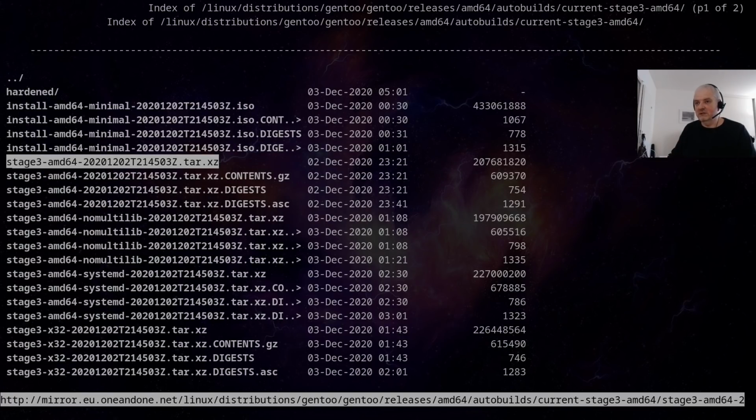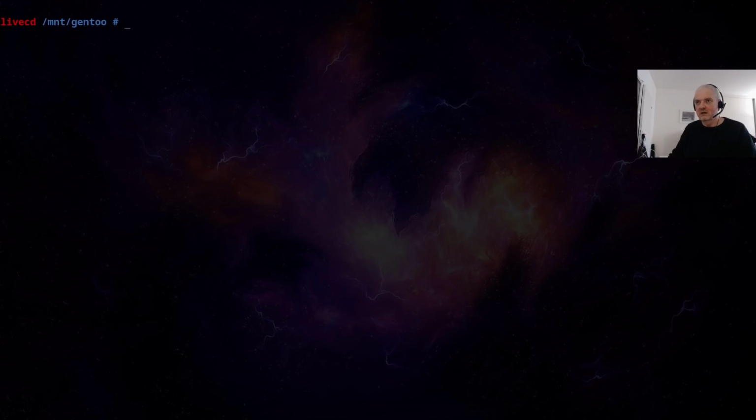And I think this is already done. This server was extremely fast. Sometimes it takes a couple of seconds, but this one was really fast. Okay, so let's go back here by hitting Q and hit yes. And if I type in ls here, there you go, we have our Stage 3. Perfect. So let's go back to the manual.